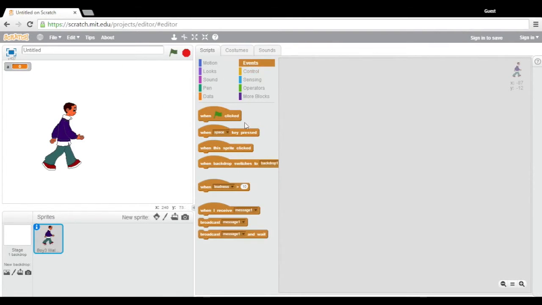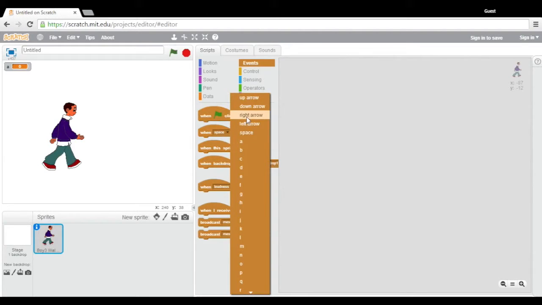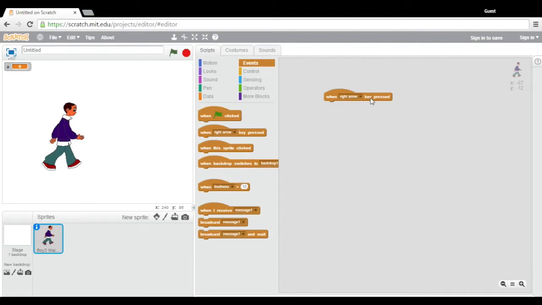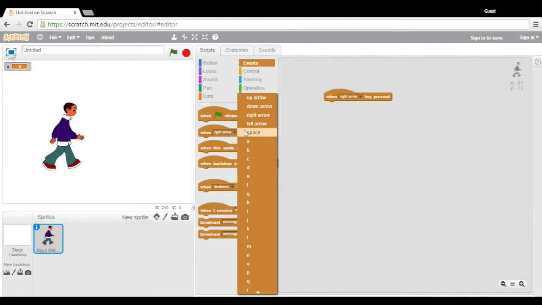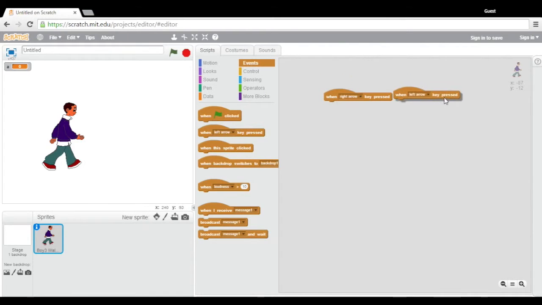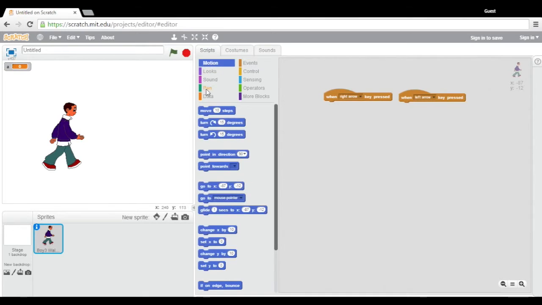Alright, now remember you always have to have an event to start your script. In this case, we'll choose the right arrow key, put it on, and we'll choose one for the left arrow key, put it over here. Alright, so we're just going to make him walk around, and we're going to use that variable to count how many steps he's taking. So go to Motion, move 10 steps for the right arrow, and add a move negative 10 steps for the left arrow.